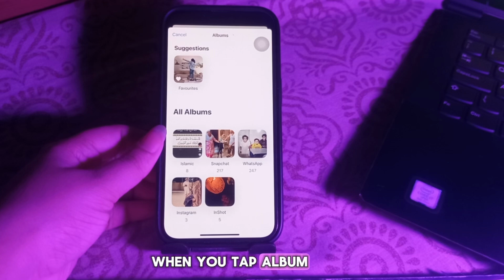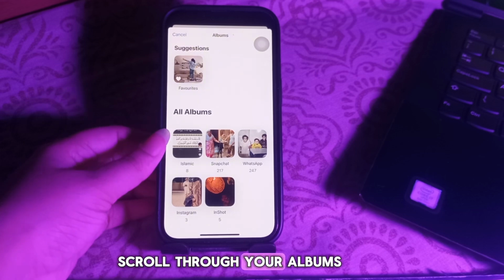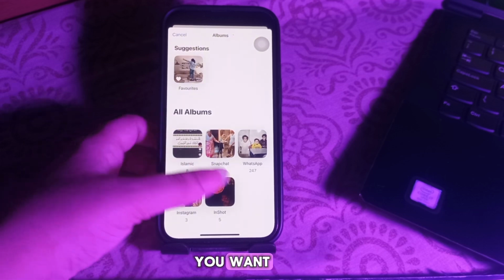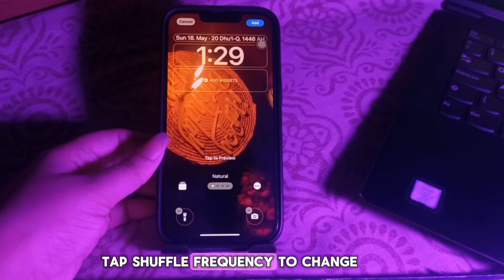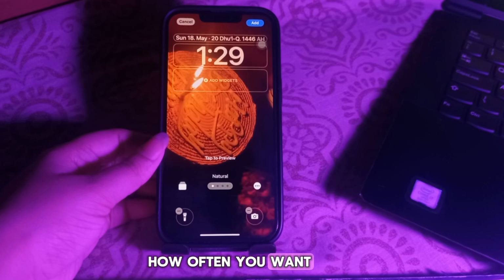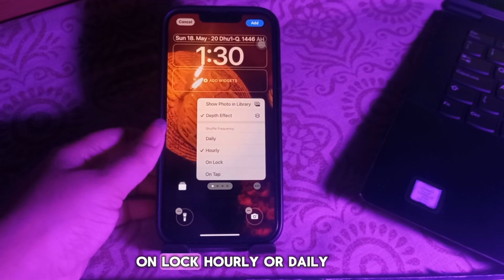When you tap album, it might default to the favorite albums. Simply tap favorites to change which album you want. Then scroll through your albums and select the one you want. Once you have selected your album, tap shuffle frequency to change how often you want the wallpaper to change. Choose between on tap, on lock, hourly or daily.